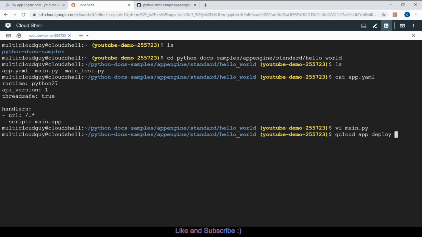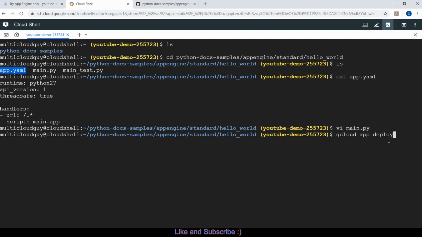Now you don't have to specify app.yml because this is the default file that this deploy command would pick up. And if you have something else, let's say that instead of app.yml you have file.yml or hello world.yml, then you have to specify the file here. Else if you just give gcloud app deploy, it will pick up the app.yml file, which is the only existing file in this directory, and install the application.